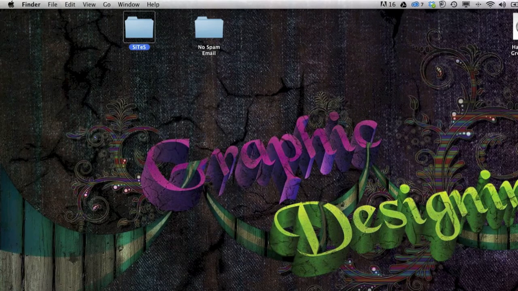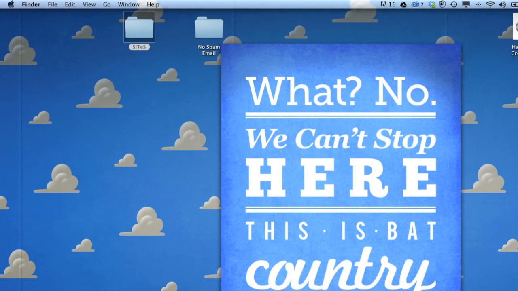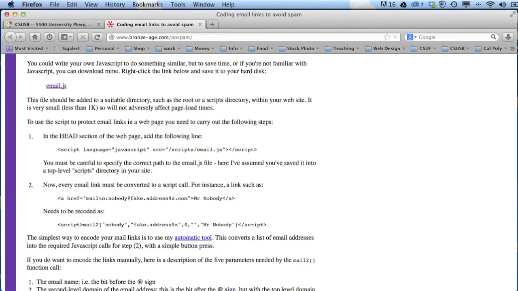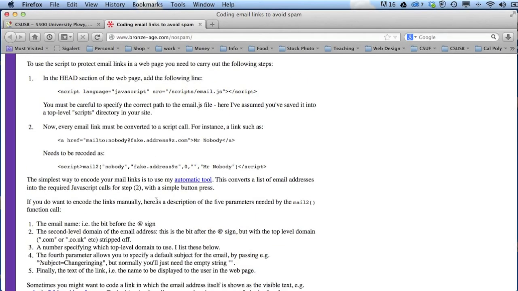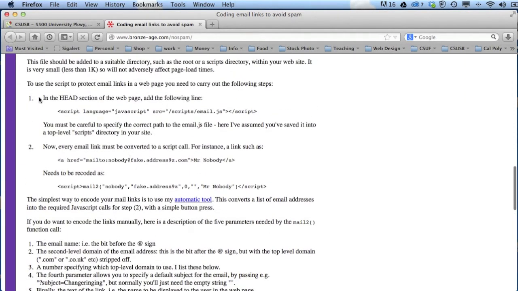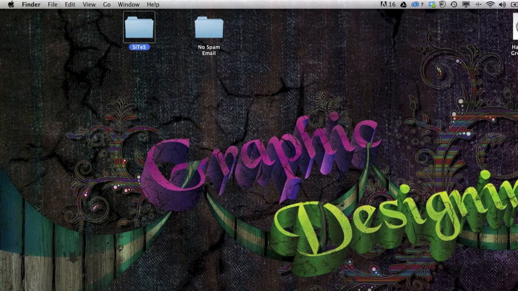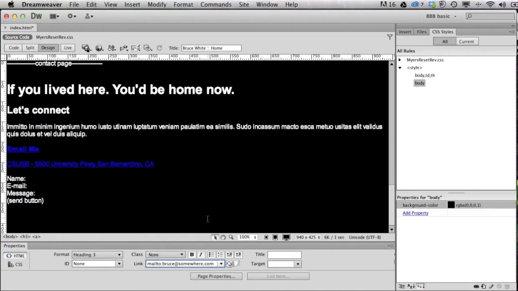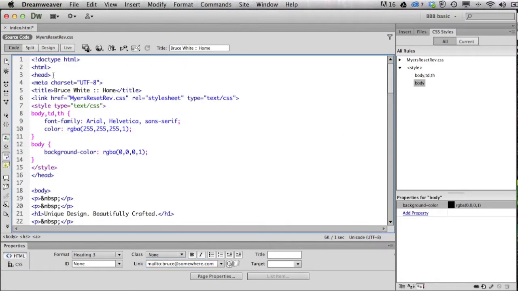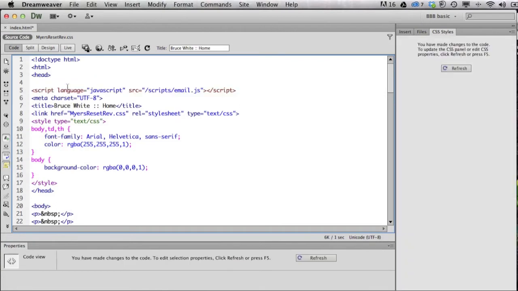It's on the top level of my folder, and it tells you exactly what to do on the web page. If you scroll down far enough, it tells you that in the head section of the web page, you add this line of script, which just calls that JavaScript. So I'm going to copy that right now, go back to my web page, and go to the code view. I'm going to go to the head, and right after the head tag, make a couple spaces and paste that right in.